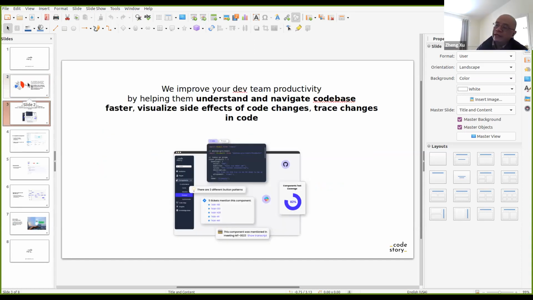And so what we are trying to do is improve the development team's productivity by helping them understand and navigate source code, the code base, way faster. And we are trying to visualize the side effect of your code change. As any good developer, when you make any change, the first thing you're probably concerned or worried about is whether you will bring in a new side effect that later on will come back to bite you. So what we're trying to solve is to visualize the side effect of the source code change and maybe trace changes in the code.